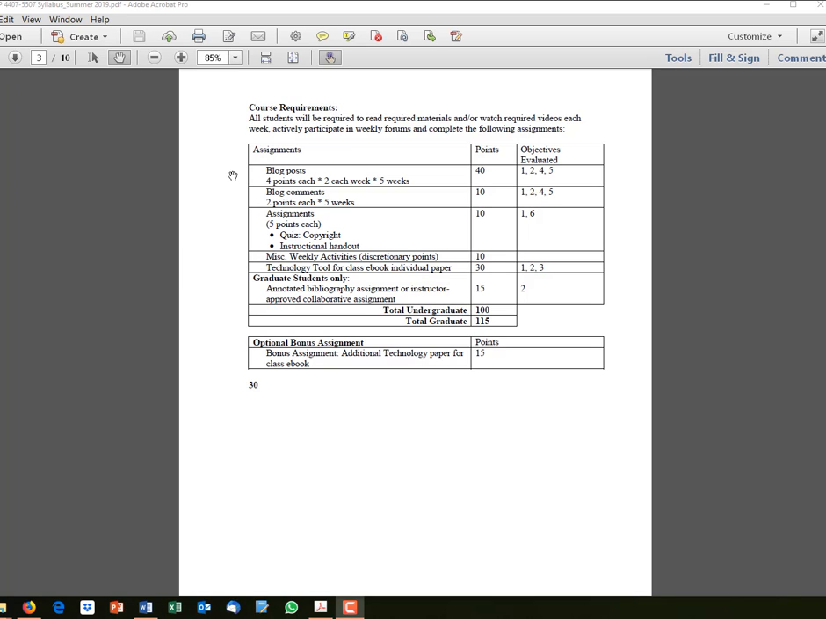So you'll see that the blog posts are worth 4 points each, and that you will be making 2 blog posts each week for 5 weeks. So blog posts are worth a total of 40 points. You're going to post on Tuesdays and on Thursdays, and you are going to respond to the blog posts of at least one of your peers by the end of the week, so by Sunday.